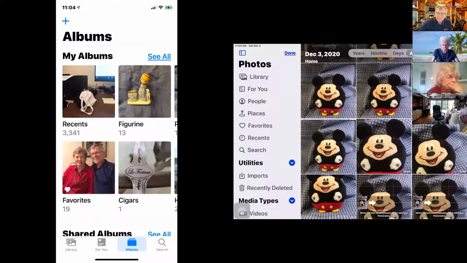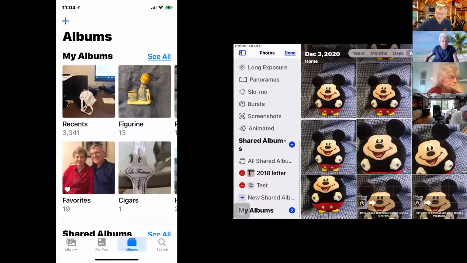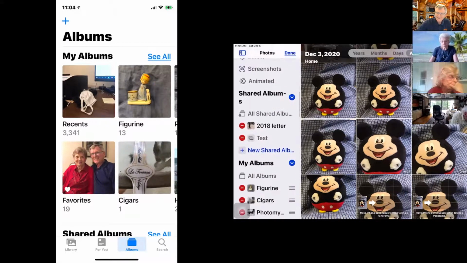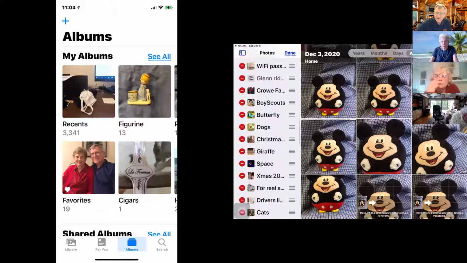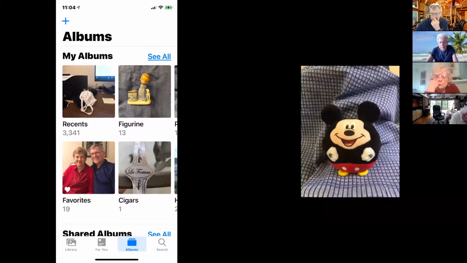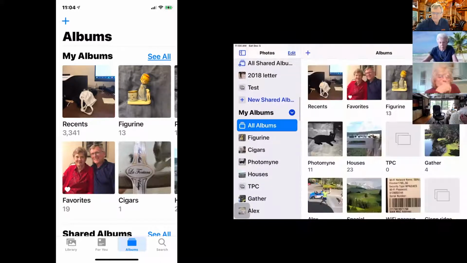Scroll down. There we go. And I'm looking, thank you. And here are my albums down here. Whoops, I'll take it out of edit mode. All right.